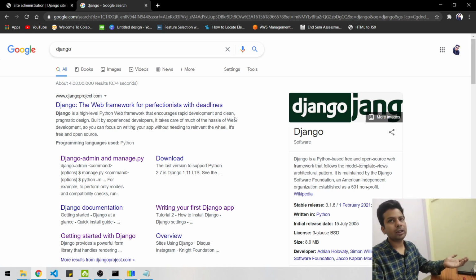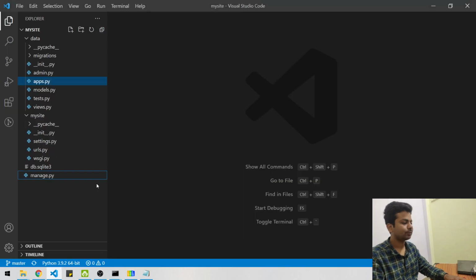Suppose you want to do it through the command line. Or suppose you have the data in a different database. From there also you can push to the Django model. So let me quickly show you.